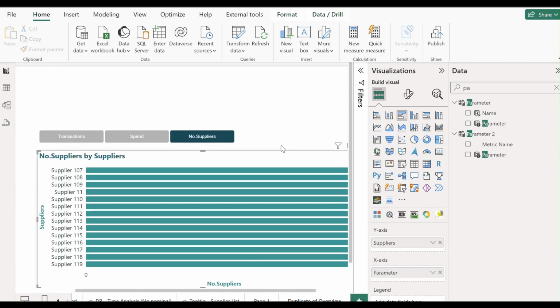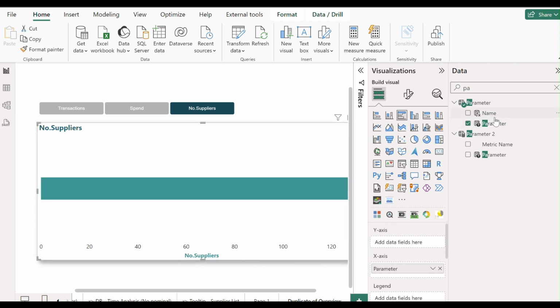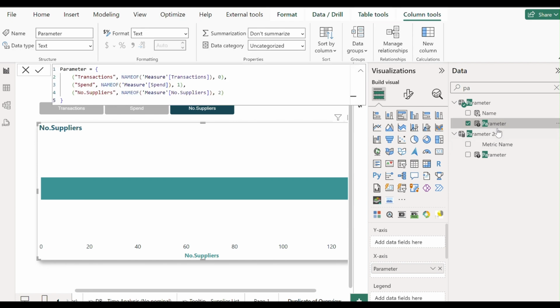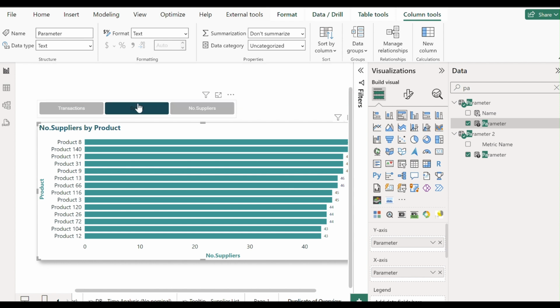Final step, bring it all together in the visual. Go back to your visual and add the category parameter to the y-axis field. Now, as you switch between different key metrics, watch as the y-axis updates automatically to display the relevant category.